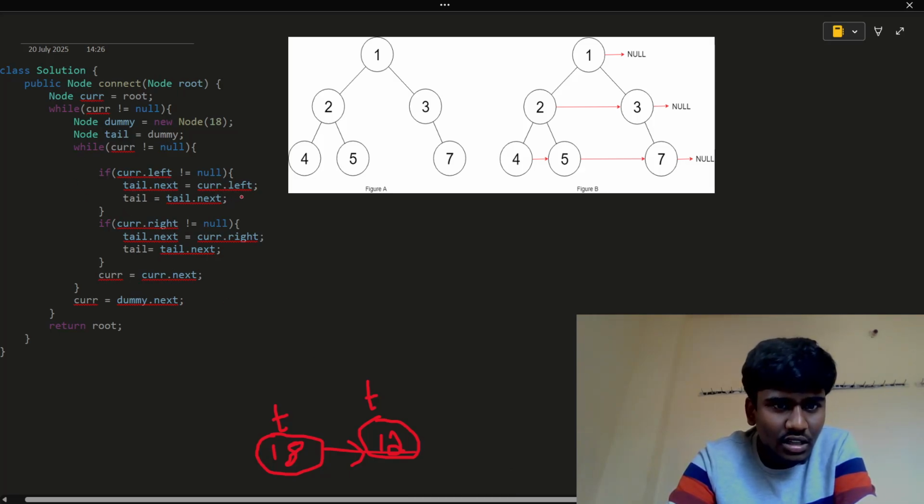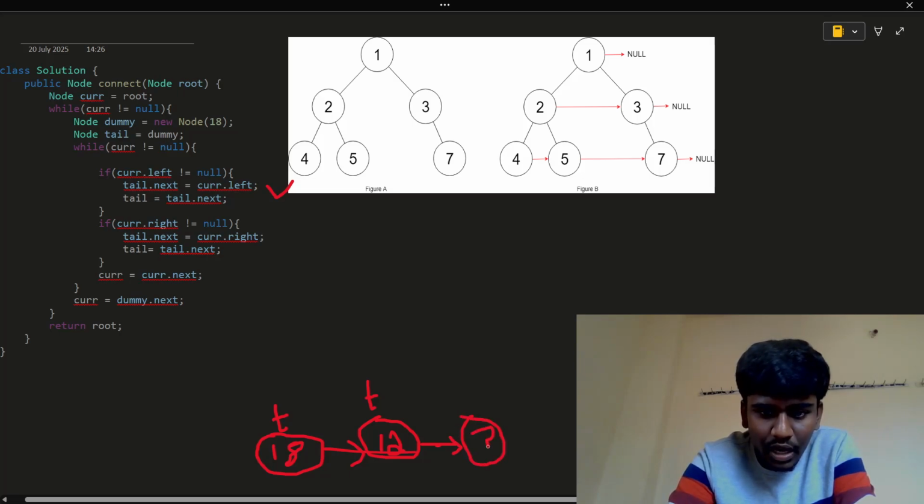Then this condition is done, and we are here. Is current.right not equal to null? Yes, current is 1 and current.right is not equal to null. That's true. Then we connect tail.next equals current.right, and then we move tail equals tail.next. First we create the node with 3 and move our tail pointer, and then finally current equals current.next. What is the current? Current is actually 1.